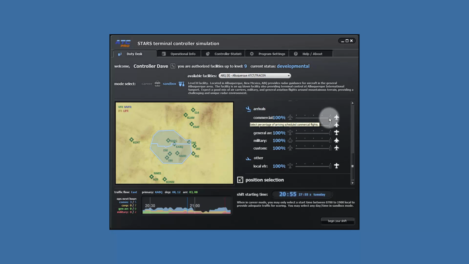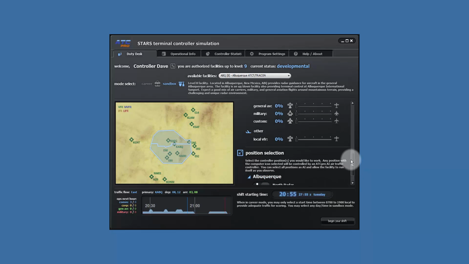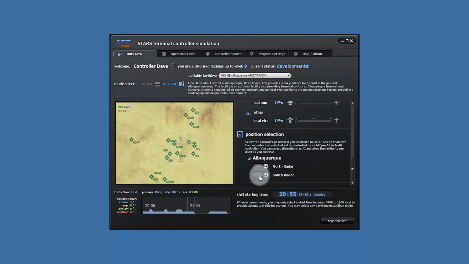For arrivals, set all to 0%. For other, set local VFR to 0%. For the position selection on Albuquerque, set both north and south to computer control. For the time, set from your current time of day to 9:08 on Wednesday. All right, now click the Begin Your Shift button.